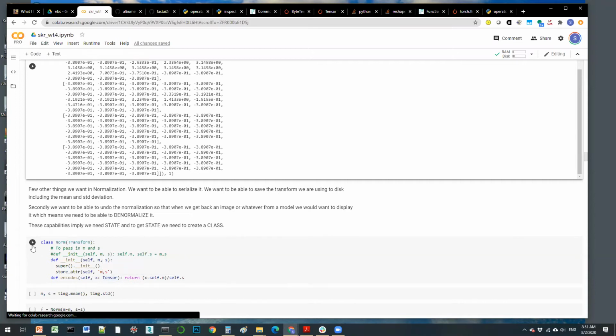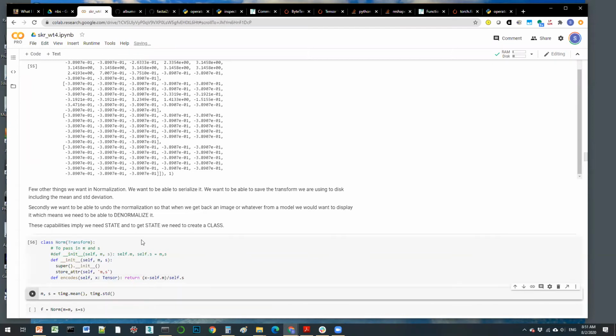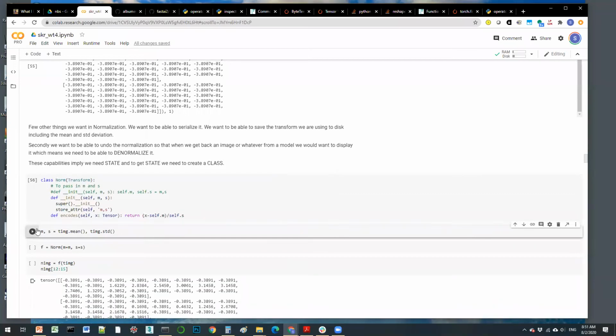So let's go ahead and execute this, define this class, define the mean and the S. We need to create the M and the S, then create the partial of this class with M and S. So by executing F equals norm, M equals M, S equals S, what we are doing is initializing the MS values and storing them as attributes in this class.